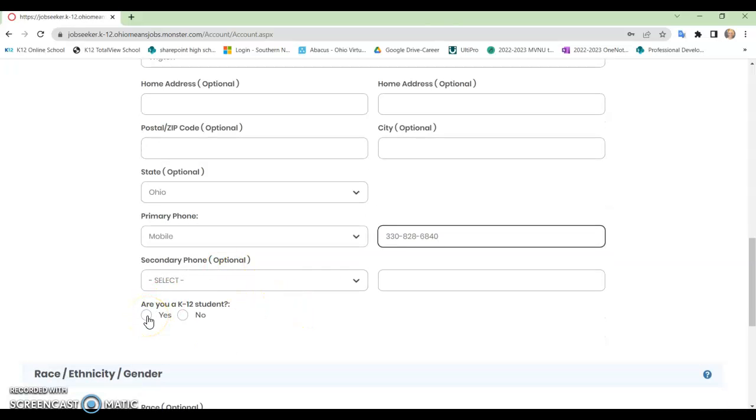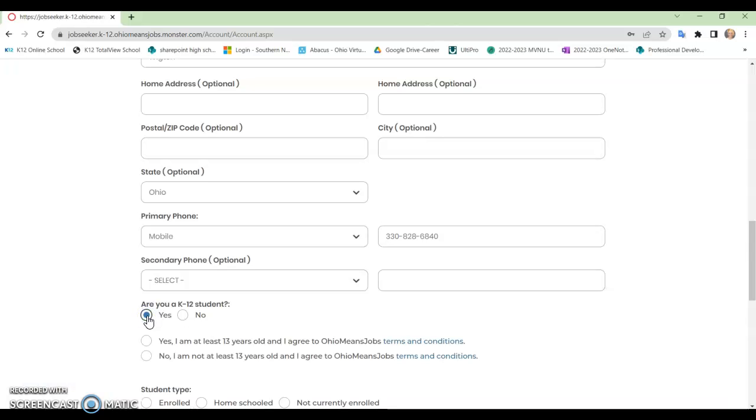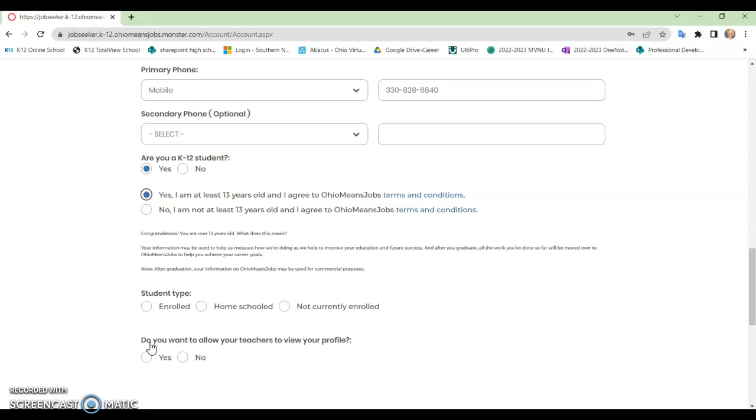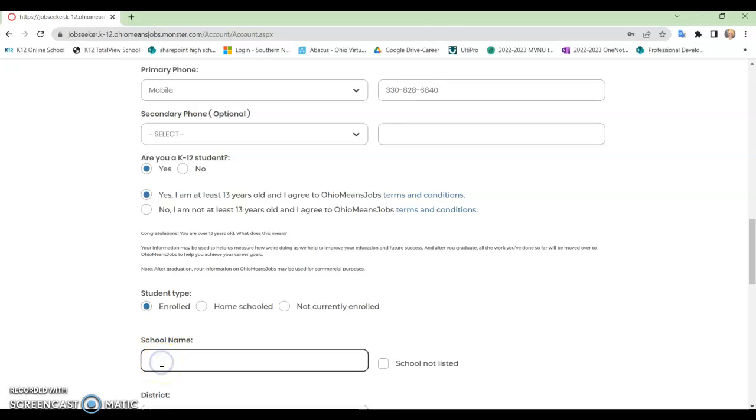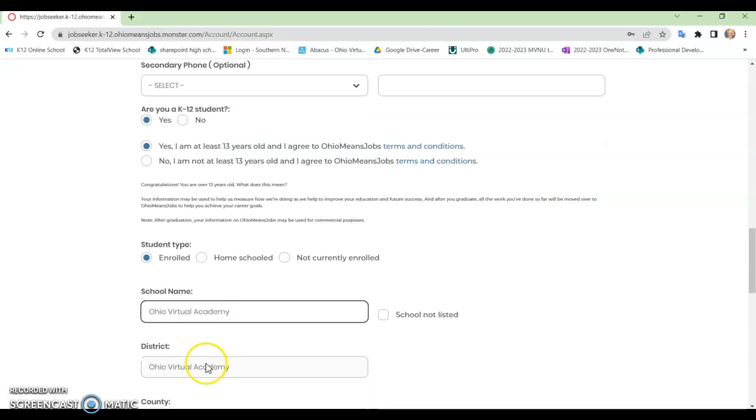And then yes, you're going to click yes, you are a K-12 student. And then you are going to click yes, I am at least 13 years old and I agree to the Ohio Means Jobs terms and conditions. Then you are going to click Enrolled because you are a student. Now, with the school name, this is where a lot of us had some issues, but if you start typing in Ohio Virtual, it should give you that option.